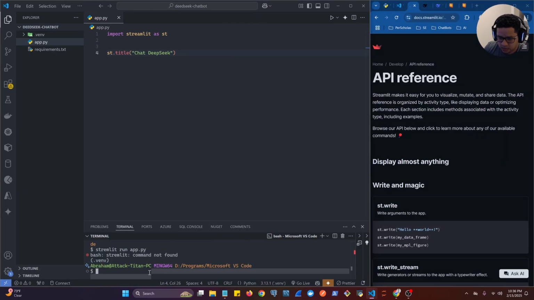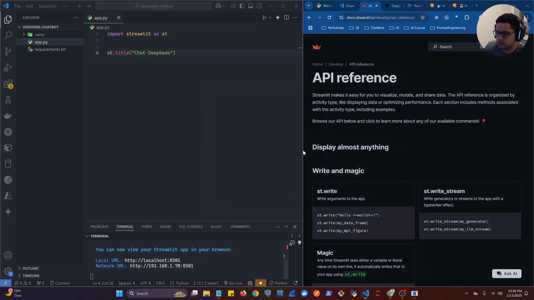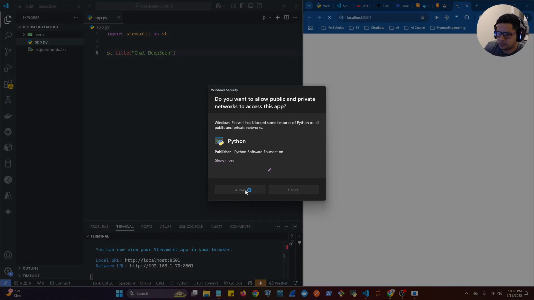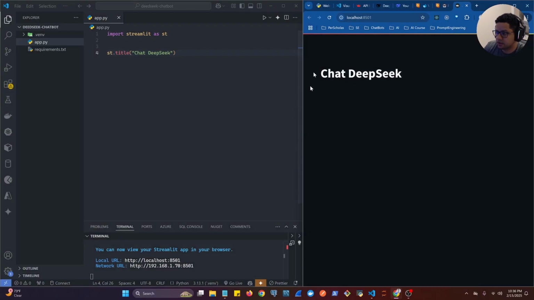This gave me an error. Streamlit run. What's going on with my terminal? At the py. There you go. All right, so we got the application running now.